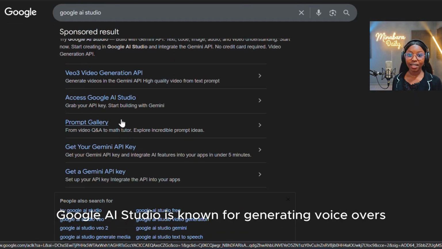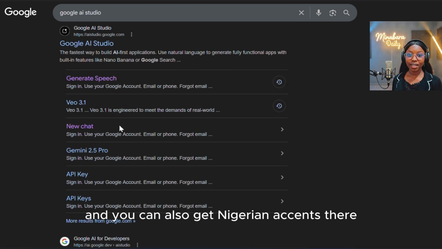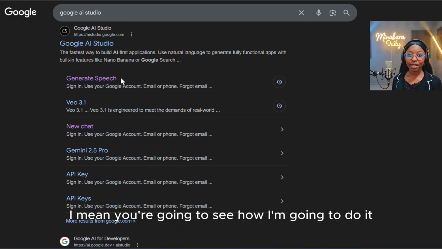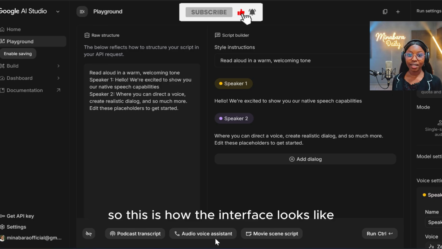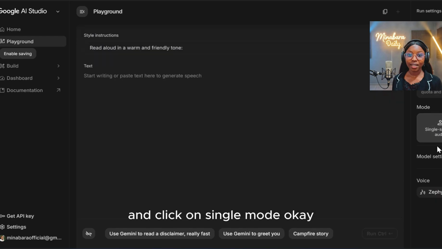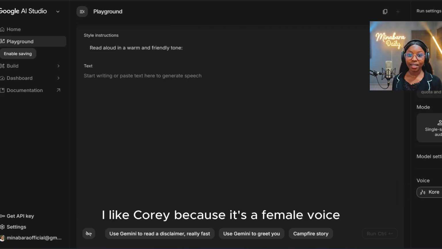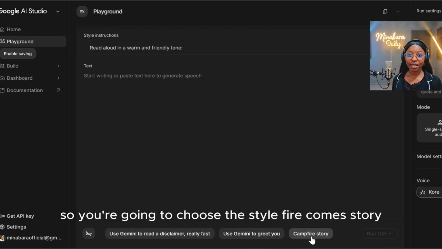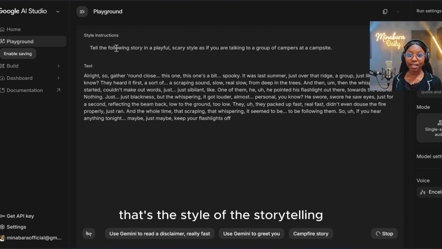Google AI Studio is known for generating voiceovers, and you can also get Nigerian accents there. You're going to see how I'm going to do it. This is how the interface looks. You're going to head over to mode and click on single mode. Then the voice, you're going to choose any voice you like. I like Corey because it's a soft female voice. Then choose the style, Fireside Story. That's the style of the storytelling.